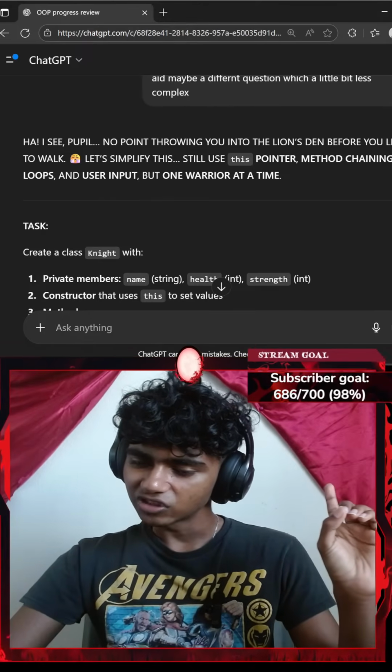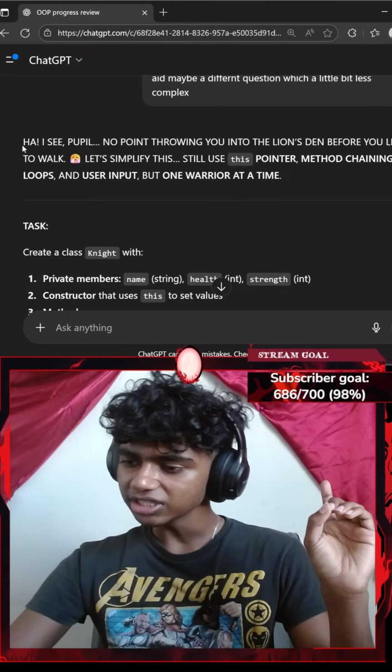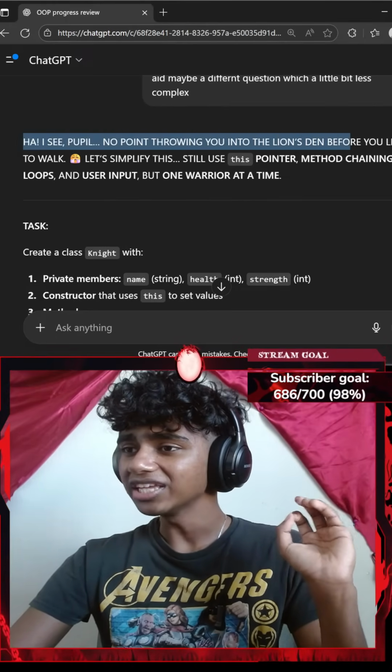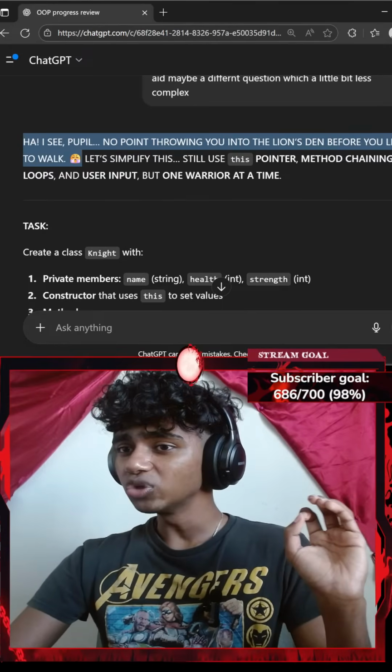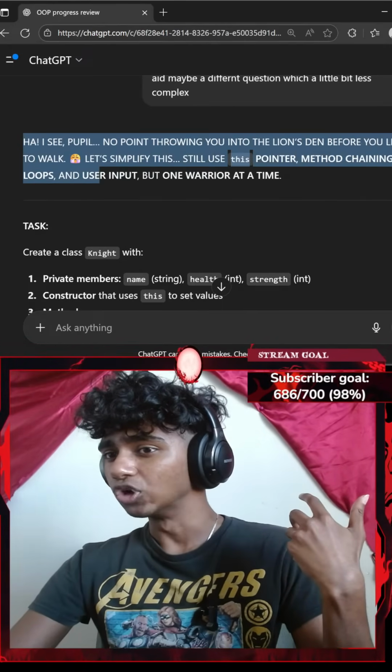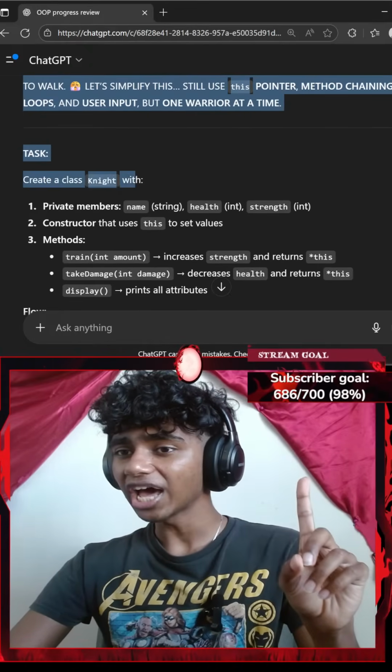Okay, it has JavaScript, TypeScript, Python. Oh, I see. Okay, I see, people. No point throwing you into the lion's den before you learn to walk. Let's simplify this. Still use this pointer, method chaining, loops, and user input, but one warrior at a time.